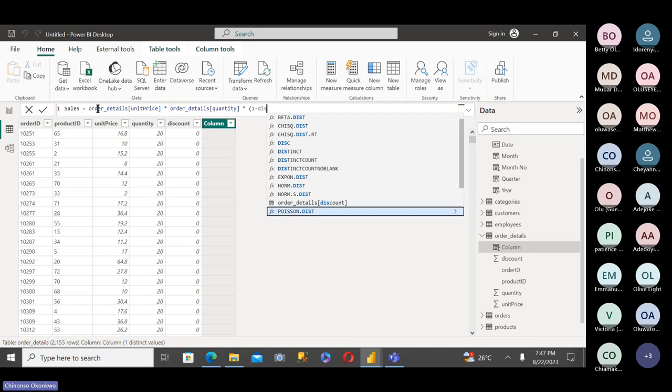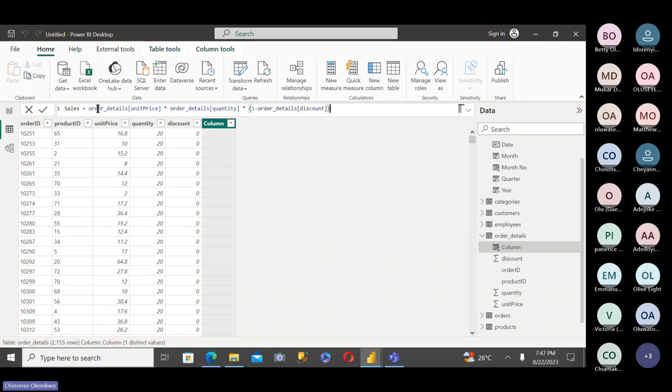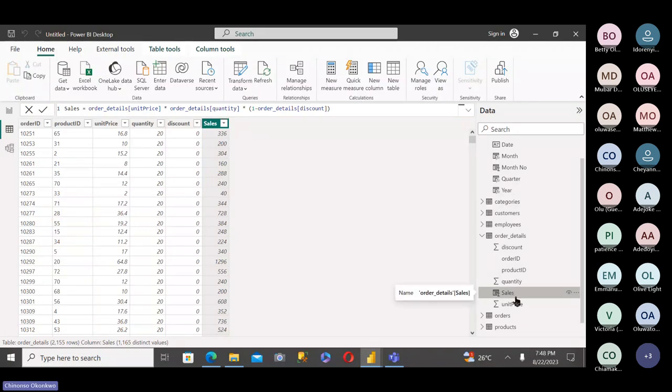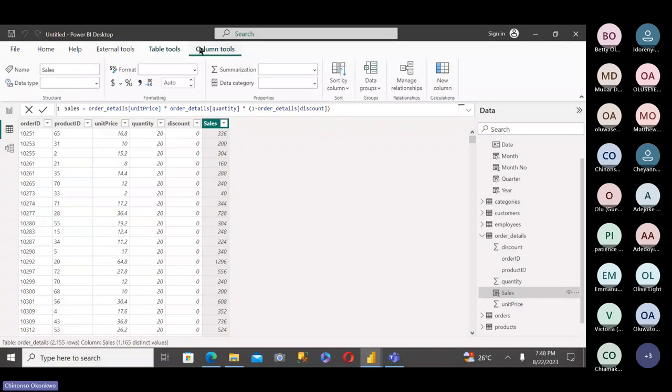I'm just going to go to my discounts and enter this in. So I've calculated the sales now. Sales is calculated now. I can also go to my column tools, so let's give that dollars currency.